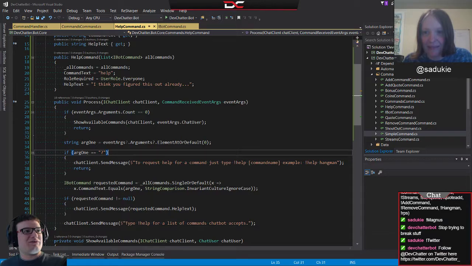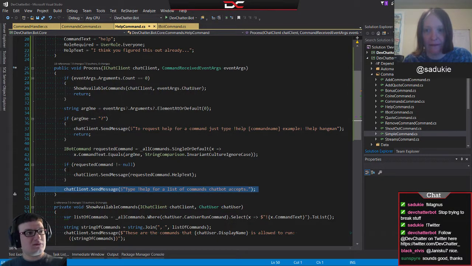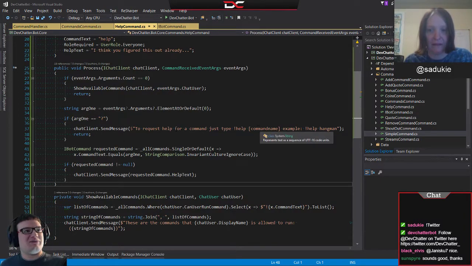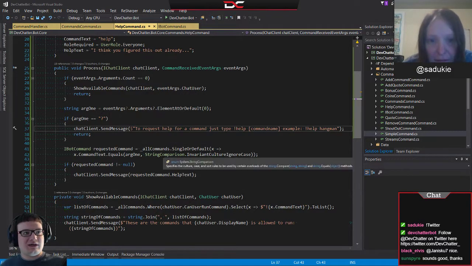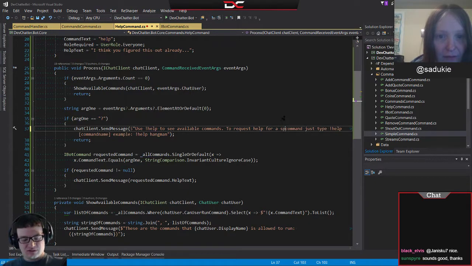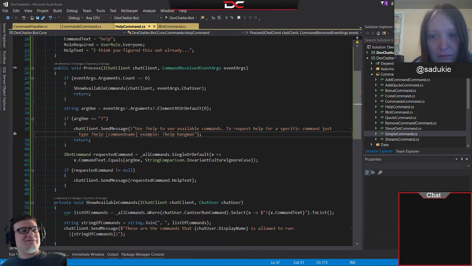Okay, we definitely return on those ones, and on that one we do that, and I don't need to. So if you just say help, we're going to show you the available commands. If you pass in a question mark, we're going to tell you how to ask for help on a command. Let's say: use help to see available commands, to request help for a specific command, just type help command name. Yep. All right, sounds great. That'll work.